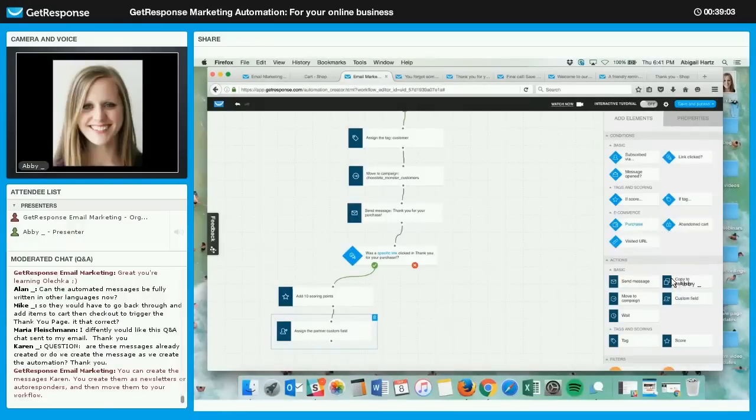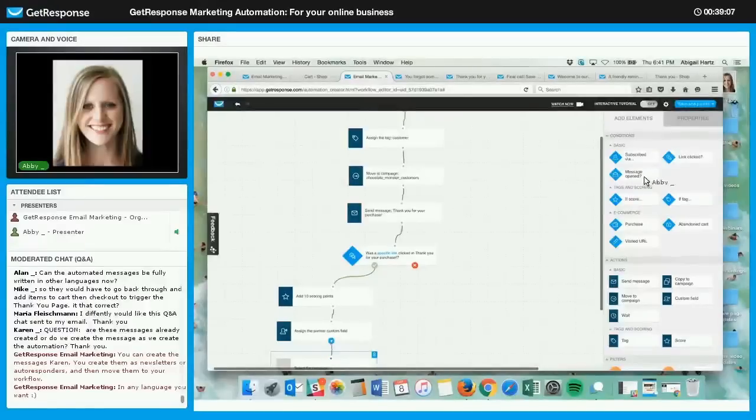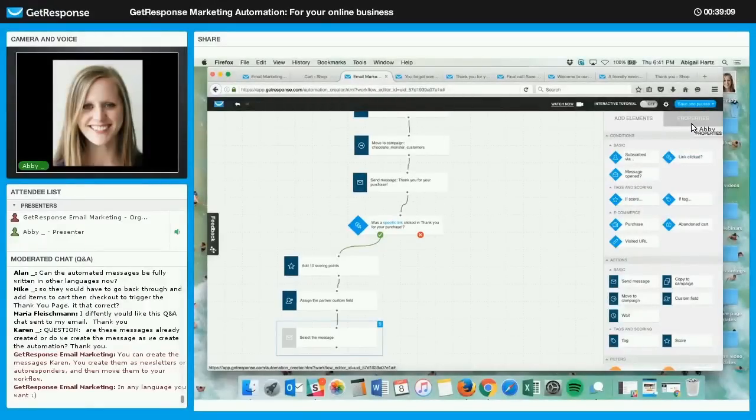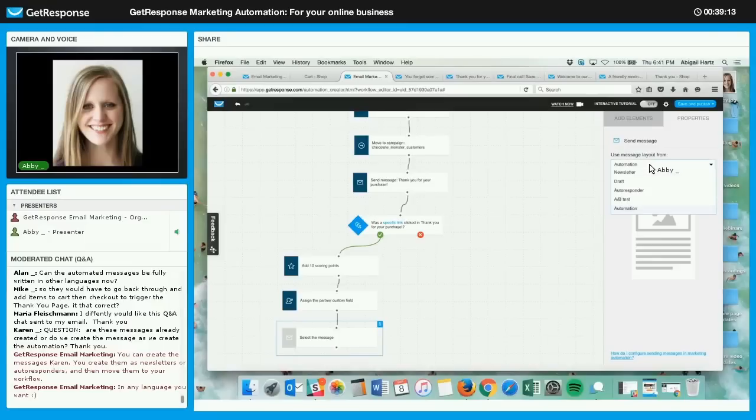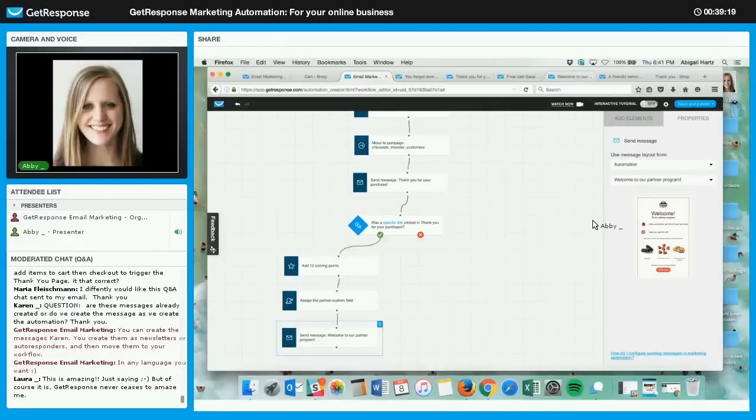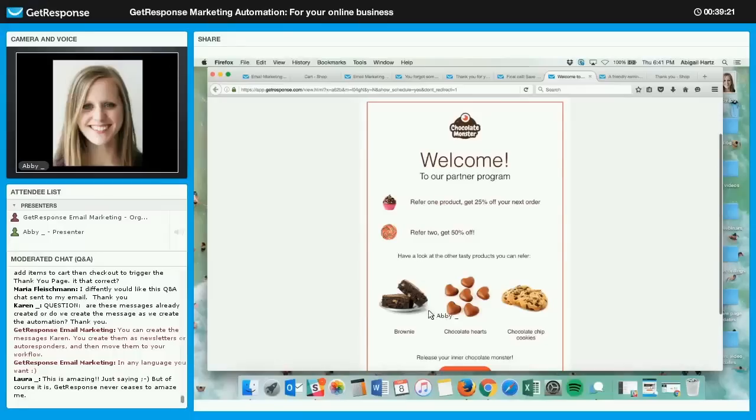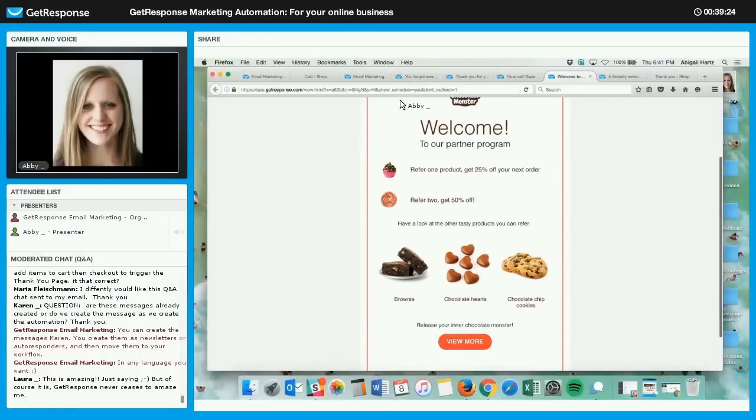They've signed up. And then I'm going to send them an additional message, which is, of course, going to welcome them to our partner program. So over here in properties, again, you can choose any type of message you need to, and then welcome to our partner program. You can see I've got a pretty similar theme going, but this is a neat way to welcome them.